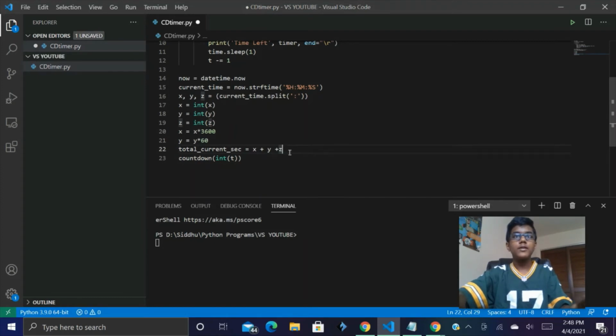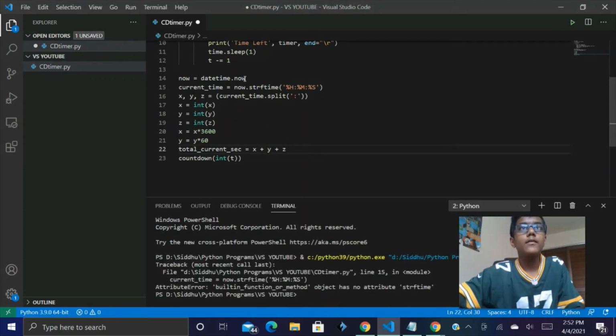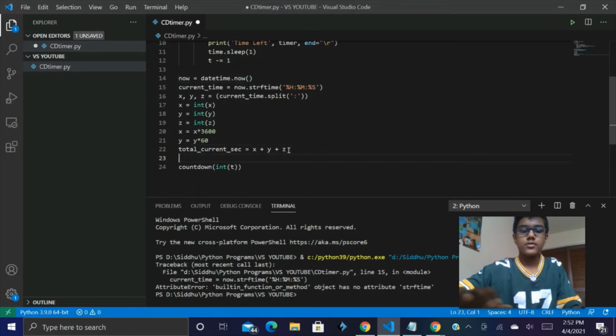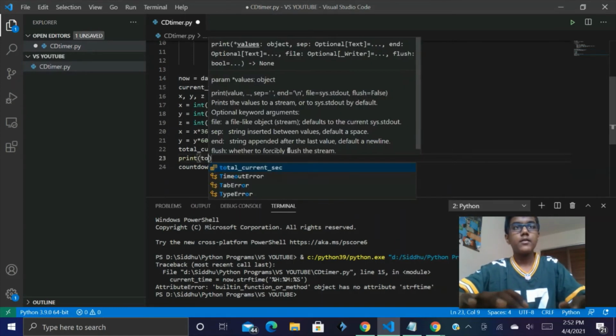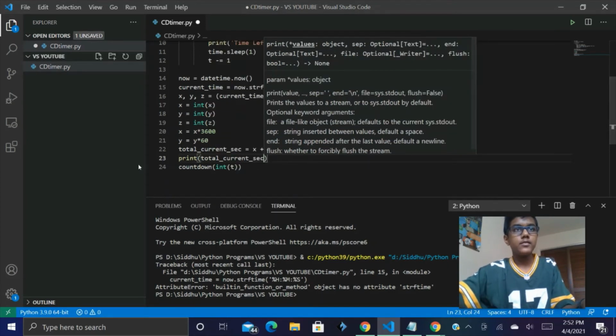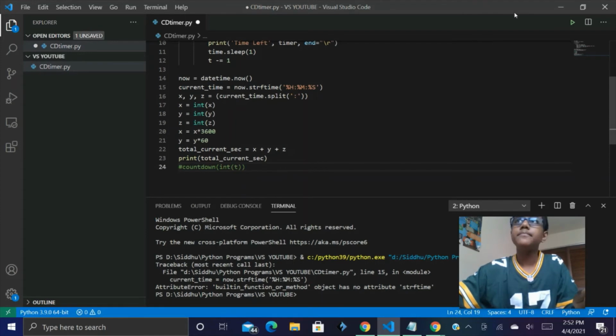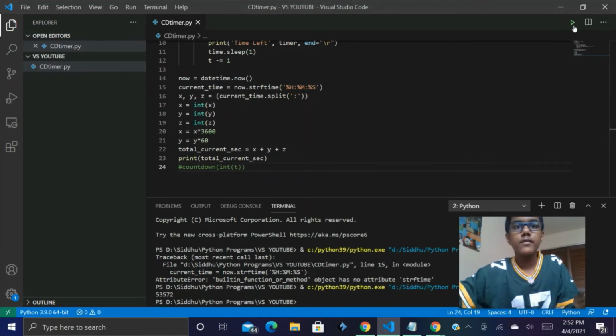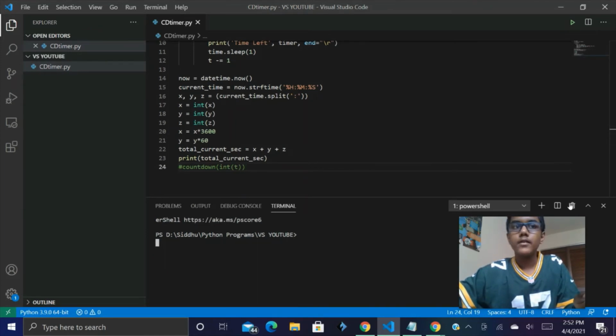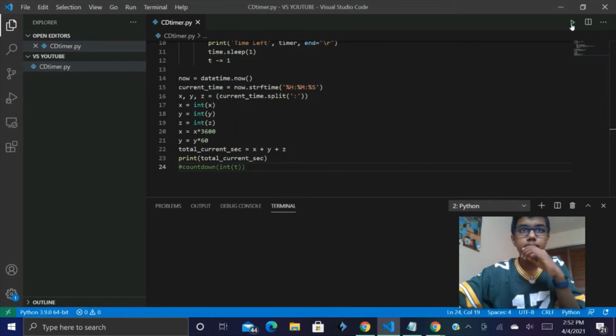So let's just print total_current_seconds and see what happens. Okay, and I caught a typo here, so we need to add parentheses there, and let's just say print the total current seconds, and let's comment this out so we don't get any error. And let's run it. Wait, I need to delete this and run.